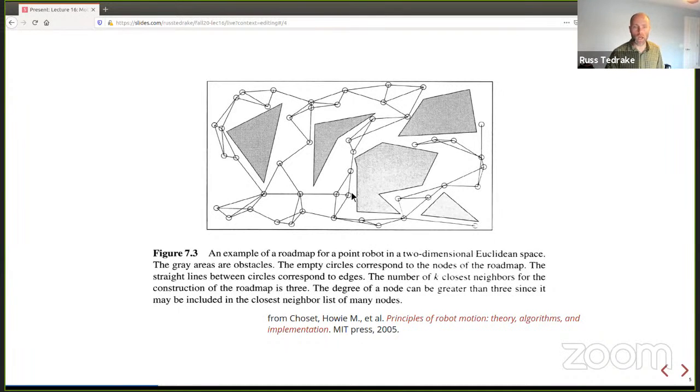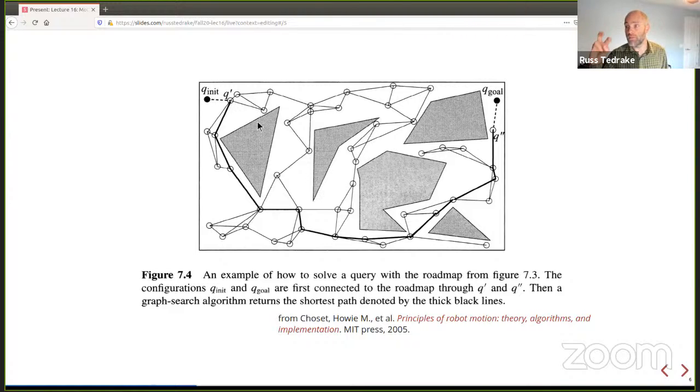And then when it's time to actually go and plan with this, and you've got some initial condition, then you go into the query mode, where you just have your initial condition. You just have to connect to any place on your existing roadmap. You can take your goal state, in the case of being a point here, connect to any place on the roadmap. And now you have a shortest path problem on the graph to just find your path.